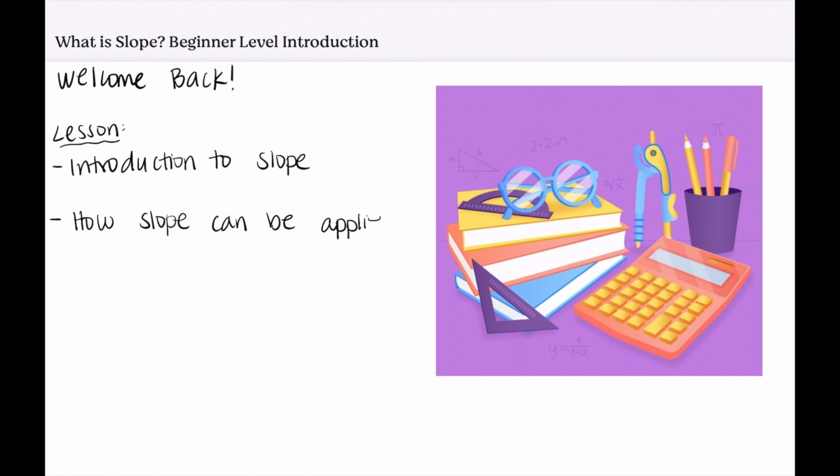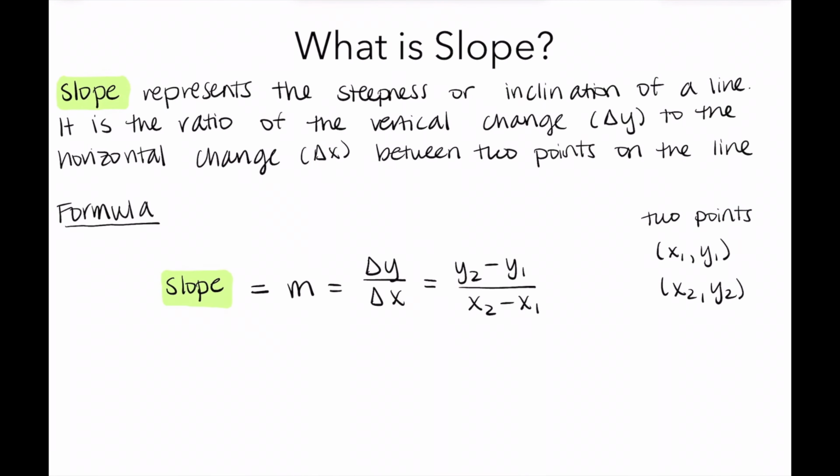So for our lesson plan, we are first going to introduce and define what slope is. Then we'll get into how slope can be applied. And last but not least, like always, we will get into some practice questions. So to start off, let's go ahead and define what slope is. Slope represents the steepness or the incline of a line. It is the ratio of the vertical change, which we show as change in y, to the horizontal change, which we would represent with the change in x, between 2 points on a line.